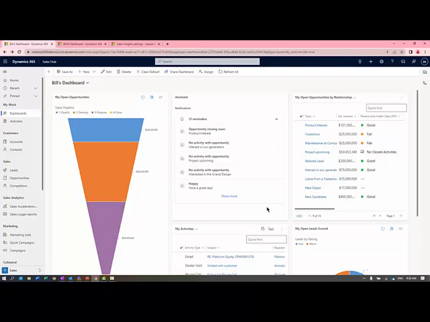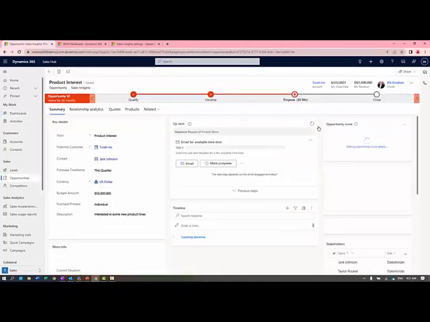On the right-hand side, you can see I've got my open opportunities by relationship. This is also showing me some information based on AI and some statistics that are in the system. So I can see that I've got different opportunities. I've got the relationship health with them, some details in regards to them, and you can see I've got the little green, yellow, red, all of those different types of identifiers that I can quickly see how a deal is going. So in this case, let's take a look at the product interest opportunity.